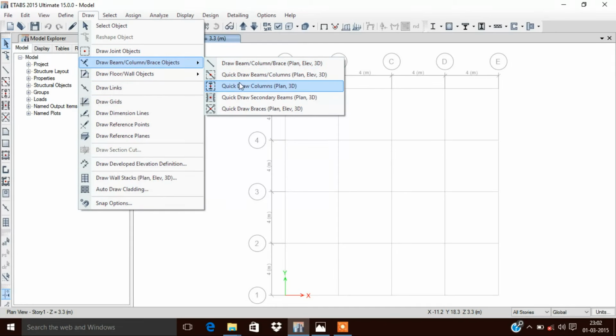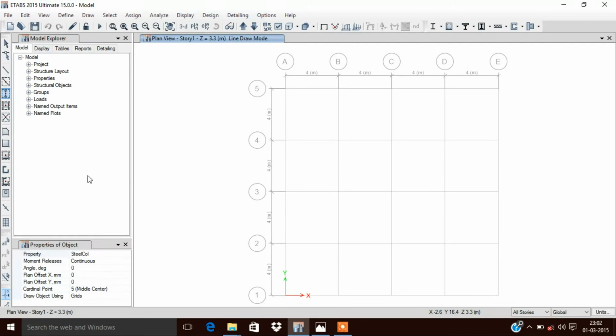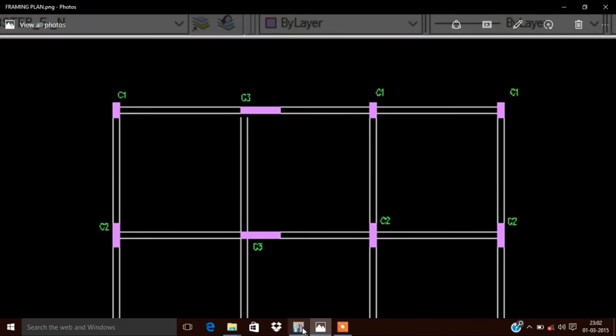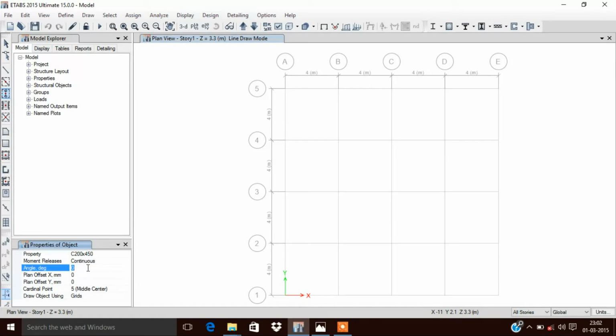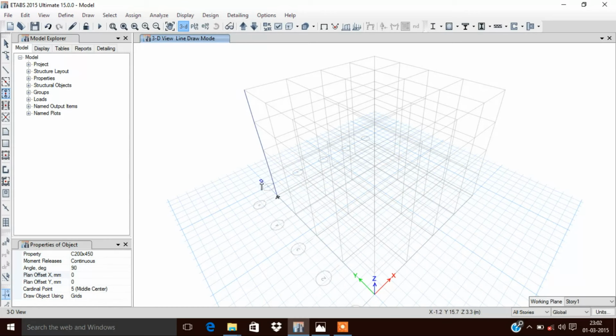So draw beam column, this option that is selected over here. So over here in properties, we're going to select this as 200 cross 450. This is the angle, and over here you can see this as horizontal. As per our framing plan, it is vertical. So just give 90 degree over here to change it from horizontal to vertical. Just place it over here at the center. Well, in 3D you can see that this has come a long way till the terrace.